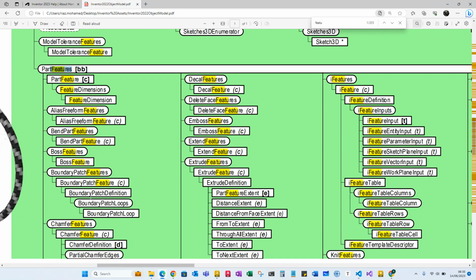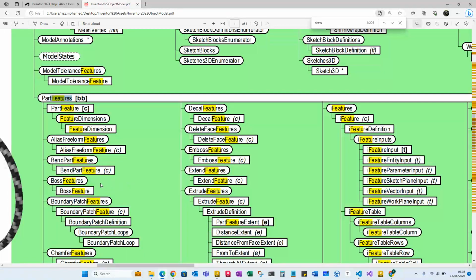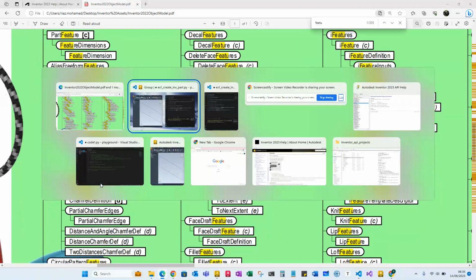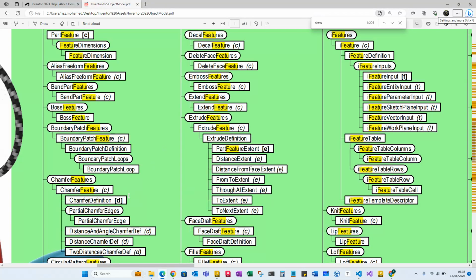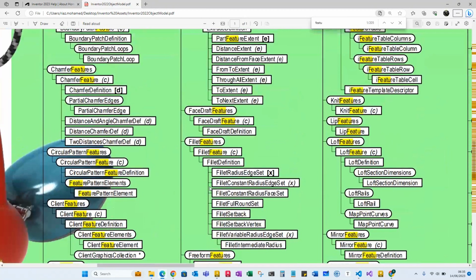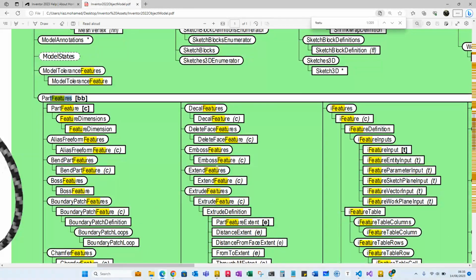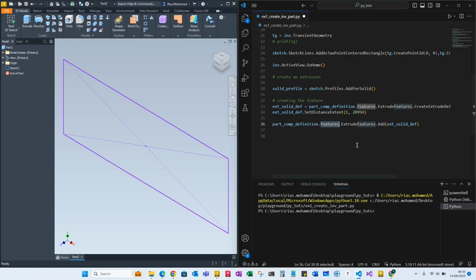And within the part features, we have chamfer feature, we have all sorts of different features. But what we are looking specifically for is the extrude features. So let's see if there is an extrude feature. There should be one. It's all named alphabetically as well. So yeah, extrude features. So extrude features is another collection object. Within extrude features, we are looking for the add method. How do we know this?